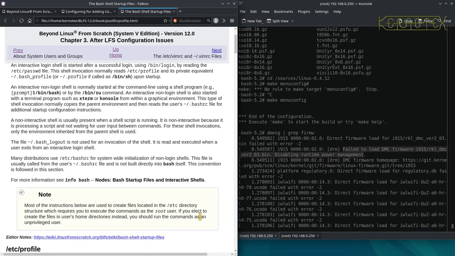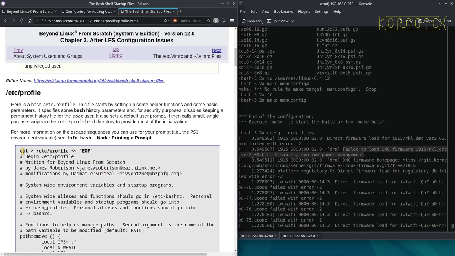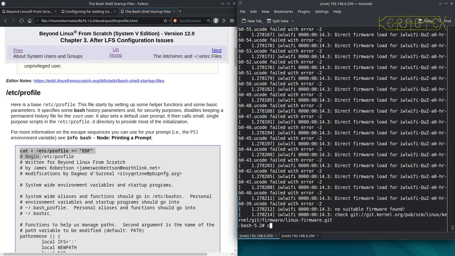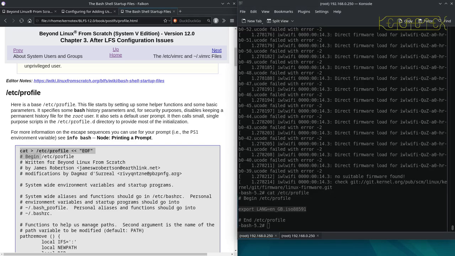Bash shell startup files. So first of all, there's a profile it's going to give us here. Now this will overwrite the existing profile, which currently has got the language setting in it. So what I'm going to do is take a copy of that, so that I can refer to that and copy that back in where it's needed in the new location.